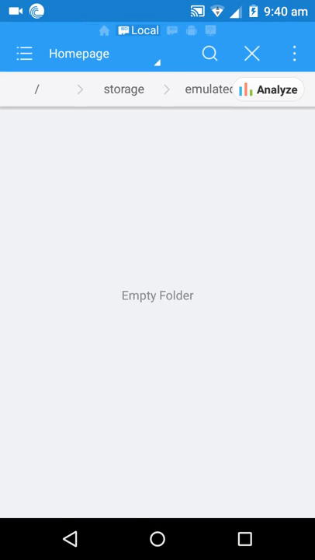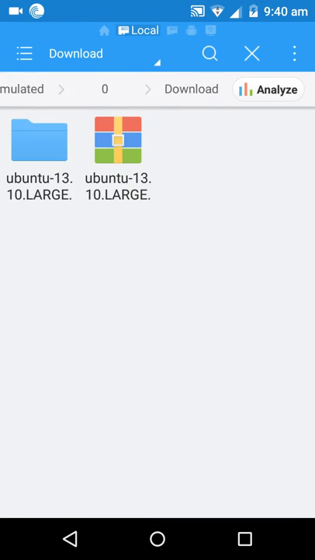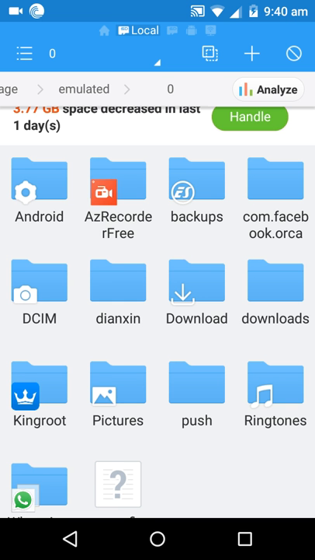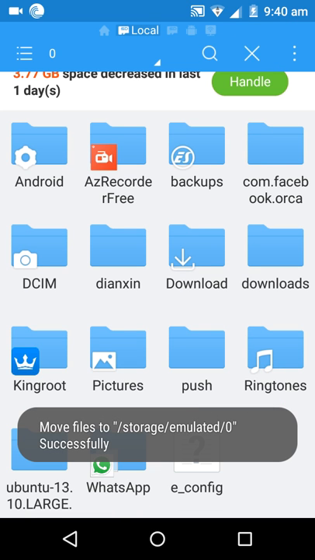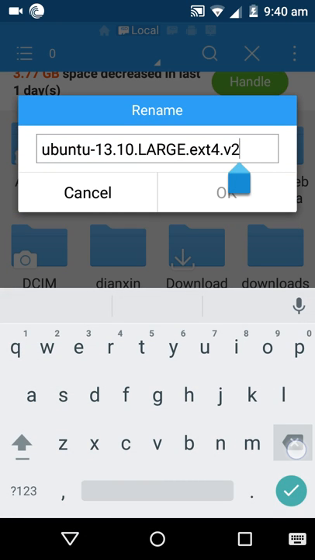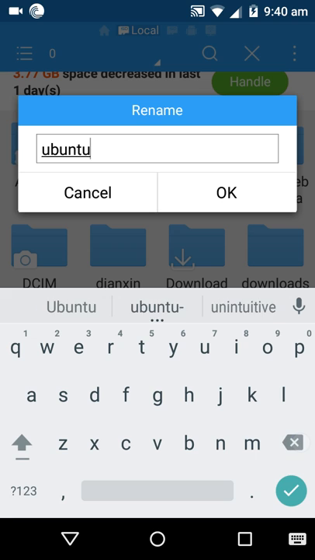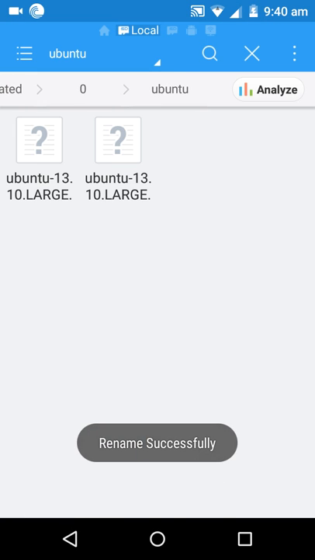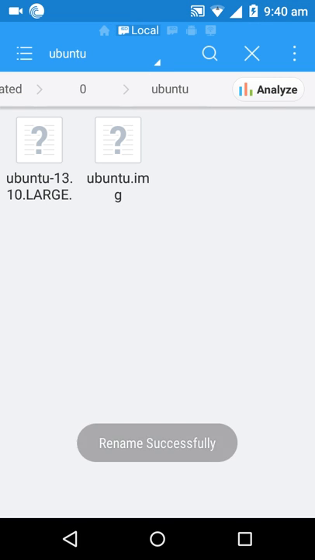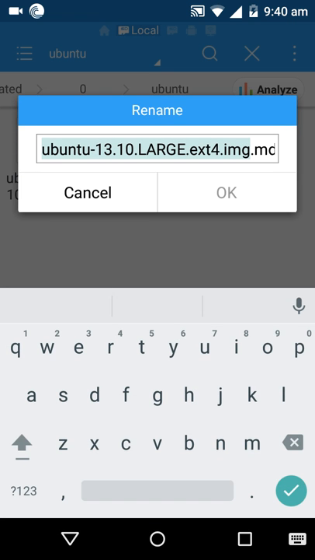Once it has been extracted, open your favorite file manager, copy the files, and cut and paste them to the root of your SD card. Now you should rename it, otherwise it will not work. Just rename the folder as Ubuntu and rename these as Ubuntu.img. And this too, but you should name it ubuntu.img.md5.